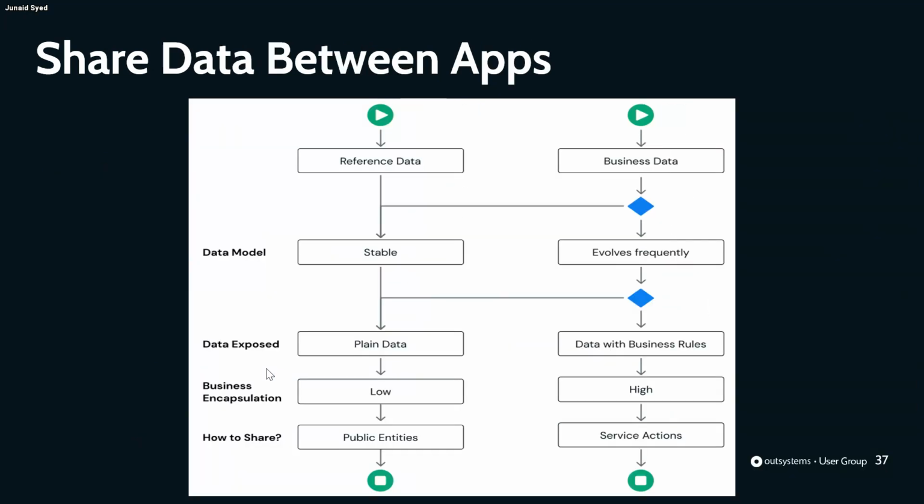Now, sharing data between apps. This is a summary of what we have discussed so far. There are two paths: the reference data and the business data. Reference data is obviously stable, so it is perfect. The final destination is to expose the information through public entities or through service actions, an abstraction layer, right? For reference data, it is perfectly fine to expose it through public entities.